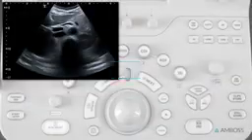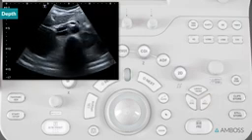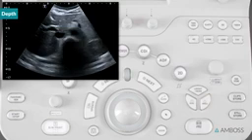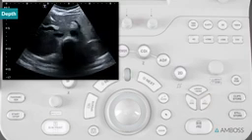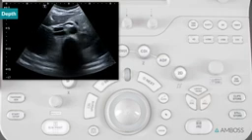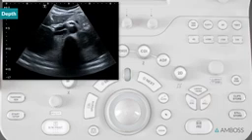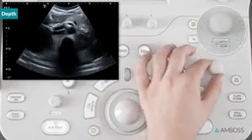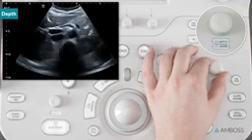Depth. To best assess your structures of interest, they should be displayed as large as possible and centered on the screen. We do this by adjusting the penetration depth of the ultrasound signal to the minimum required to still allow all structures of interest to be visualized. On the machine shown here, this is done using the rotary control labeled Depth Zoom.